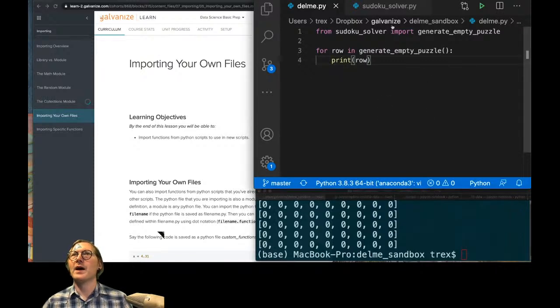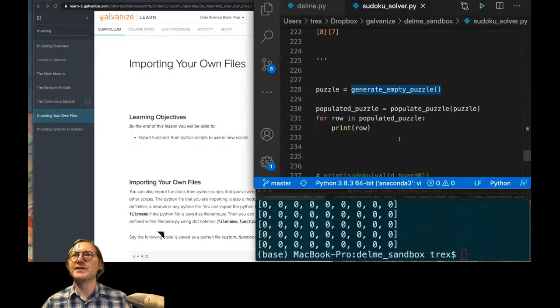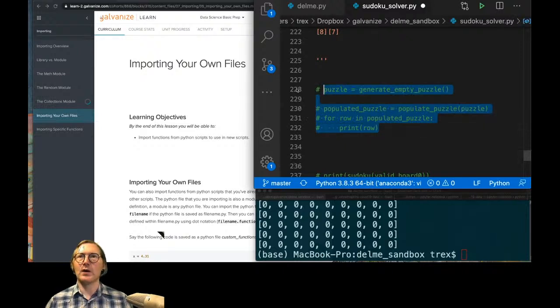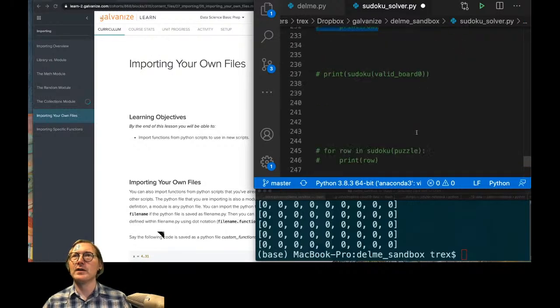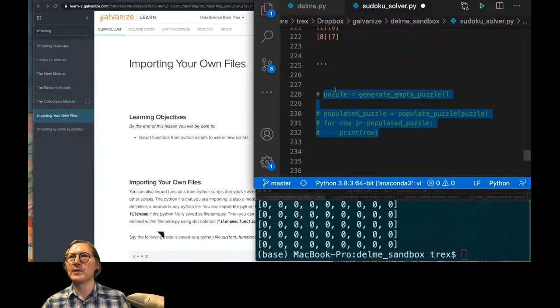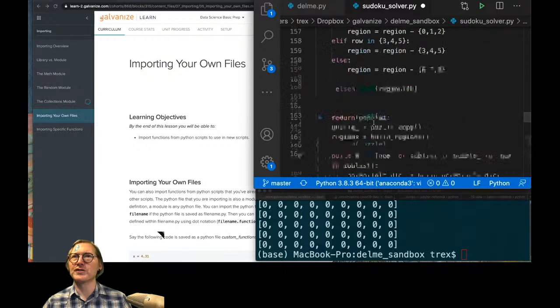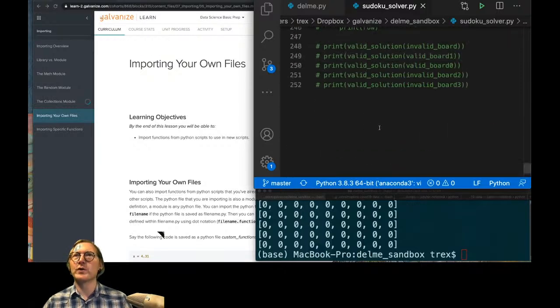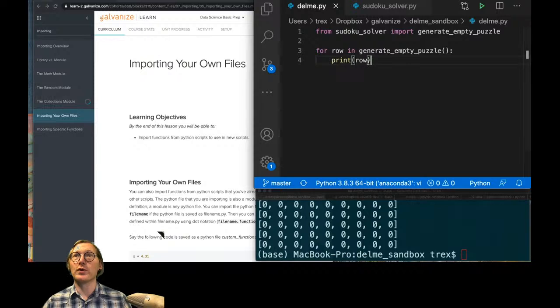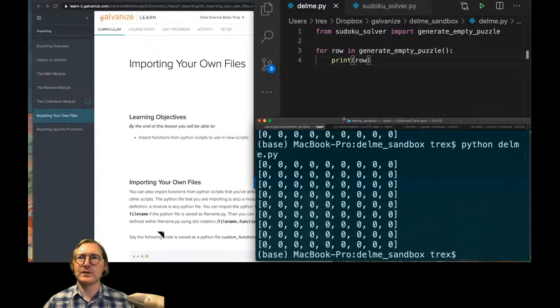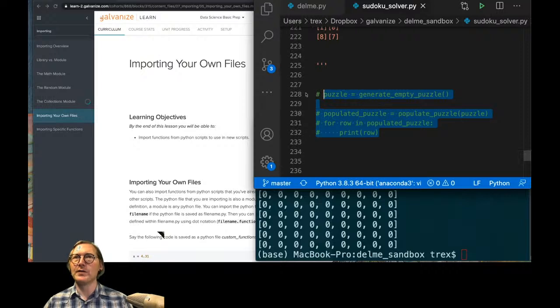All right. Something to consider with importing from another file is if you have code that's running separate from your functions, that code is going to run when you do your import, and that can be pretty frustrating. That can be pretty annoying. That's what was happening just now, because I had these lines 228 through 232 running.